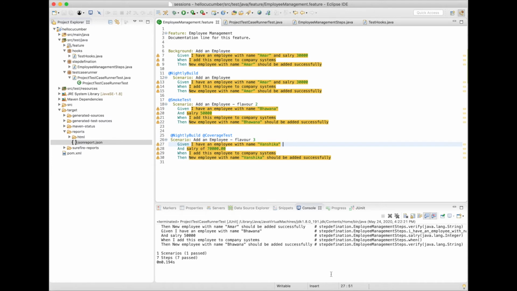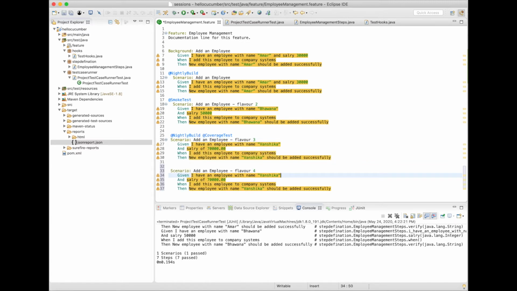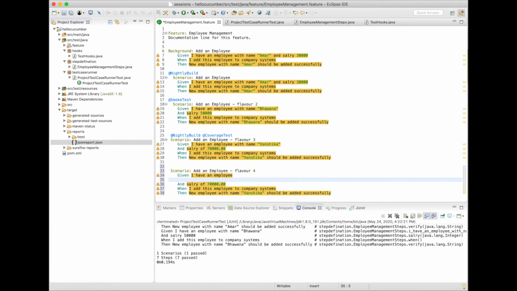Now let's talk about the data tables. Data tables provide us a way to provide more data set to the test steps and allow us to write reusable test scenarios. We will go through how we will use data tables in a future file. We will extend the same scenario for adding an employee. In the given condition, we will not specify any data, but we'll specify a data table which starts with a pipe. So since we are talking about the employee, we will add an employee.